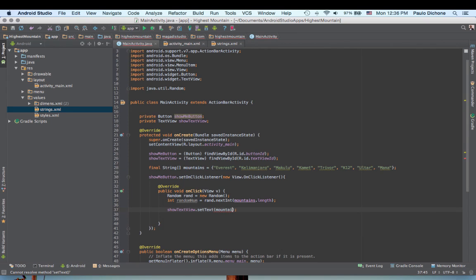So mountains, it's an array, so inside we're going to use that random number here, because remember that an array has an index, which means every little container element has its own index. So here Everest would be index 0, this would be index 1, 2, 3, 4, 5, 6, 7. So passing in a random int, which is just an integer, a number like 0, 1, 2, 3, 5, 6, 7, 10.